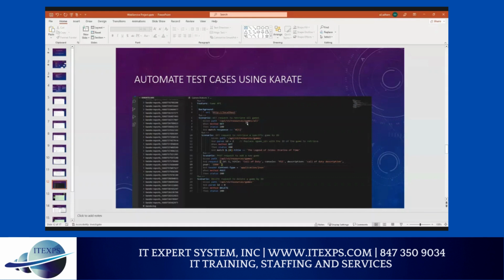This is a GET request to retrieve all games, giving the path, and for the method we're using get, then status should be 200, and then match response 5, because we have 5 games inside. Scenario number 2, GET request to retrieve a specific game by ID. Just like what we did in manual, we are doing automated here. This is ID 2, and then this is the match response, the string that we have. Scenario 3, post, we added a game. Scenario 4, delete, we deleted a game, and then it should be 200.